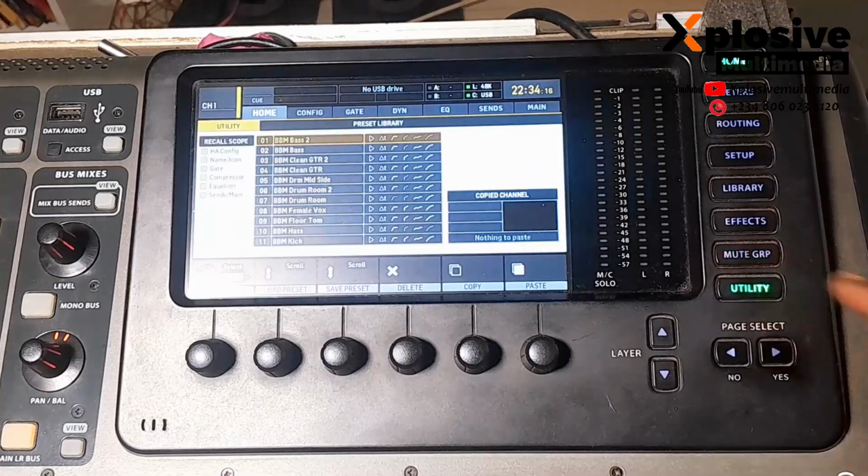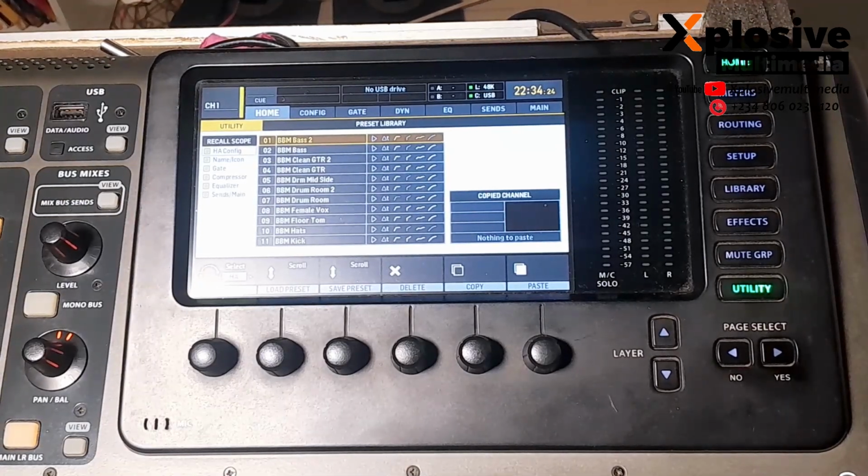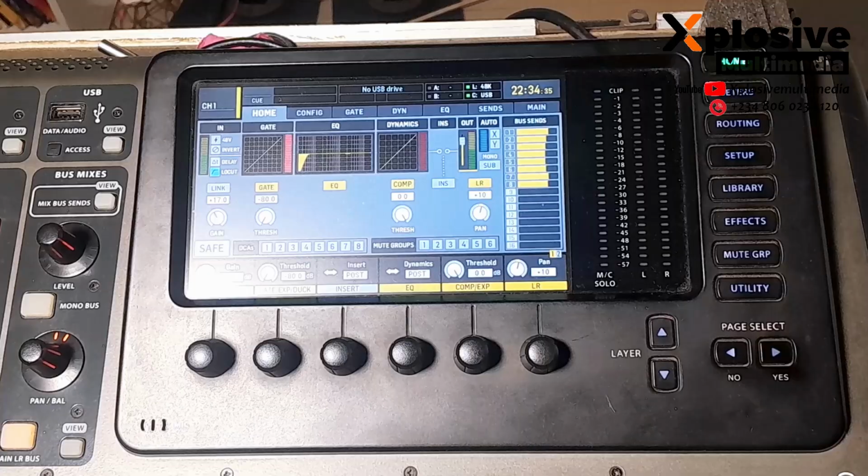Then after that, we have the utility. Utility is what I love so much. It gives you that flexibility to copy, paste, delete, save preset, load preset, and the likes. So that is all about the screen aspects of the X32 mixer. And as I've said earlier on, all these things are available in almost all the digital mixers available to you. All you just need to do is to sit down and understudy the interface of the mixer.